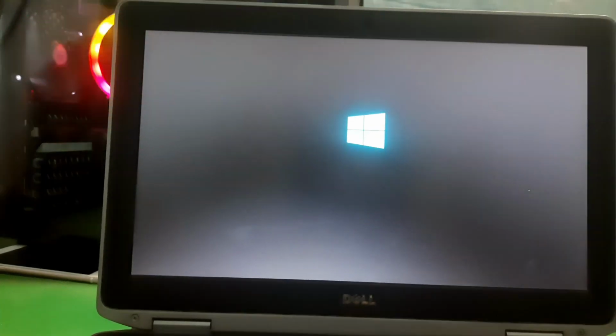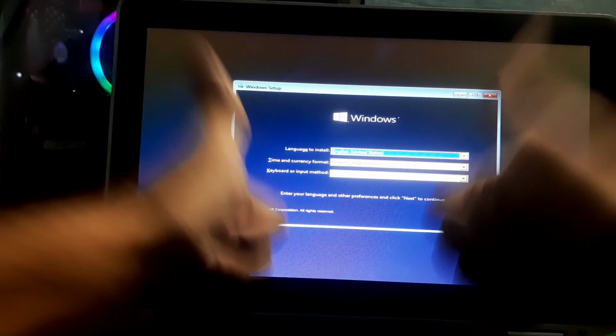It may take some time, it depends on your device. So here it's loading now, and there we go. So guys, this is how you can boot from USB.